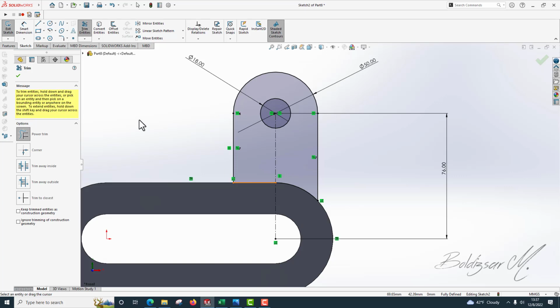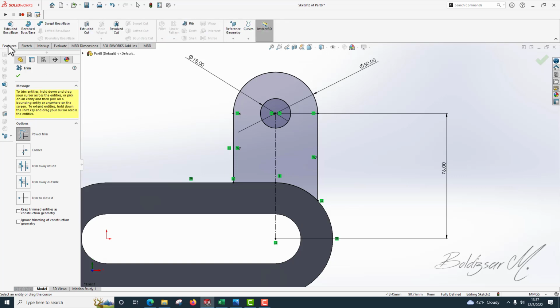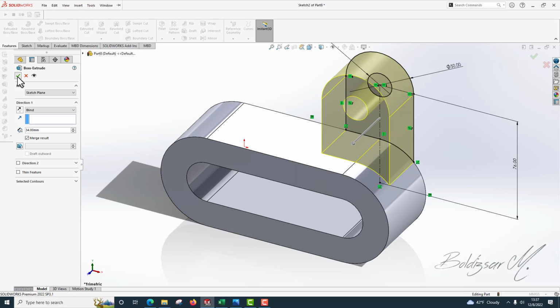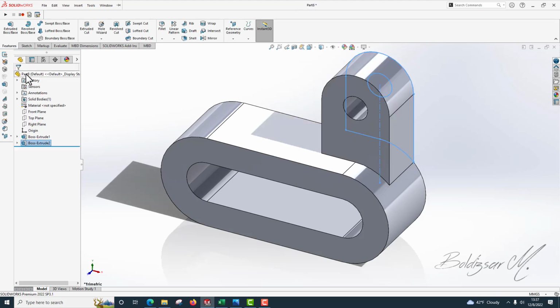That is it. So Features, Extrude, 34. Okay, now we will make that rib.